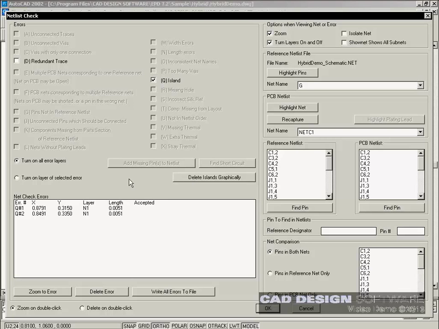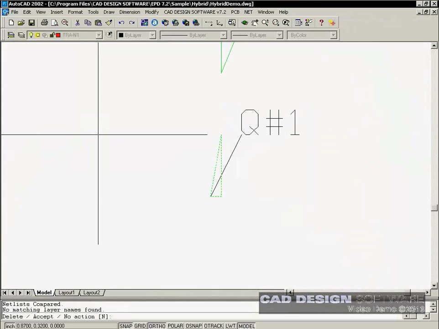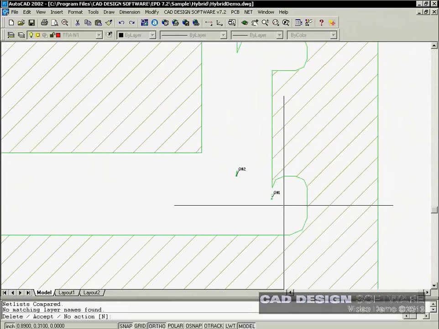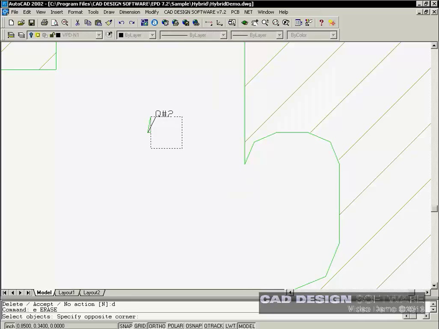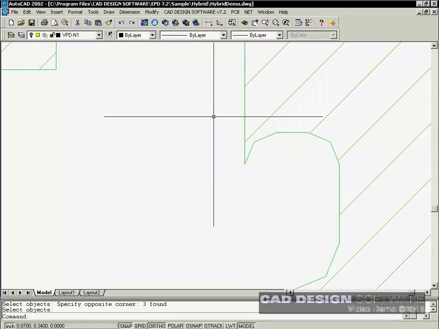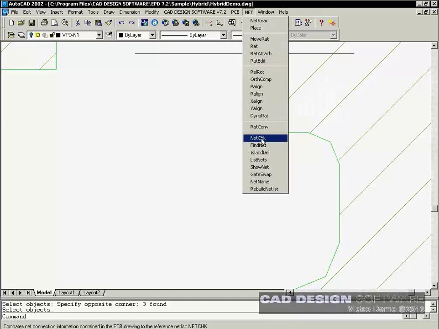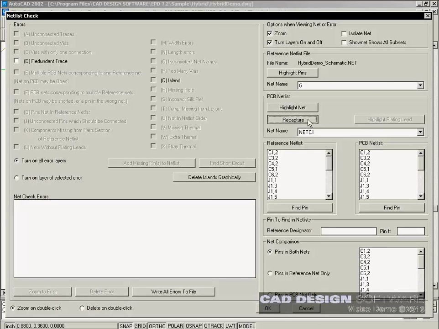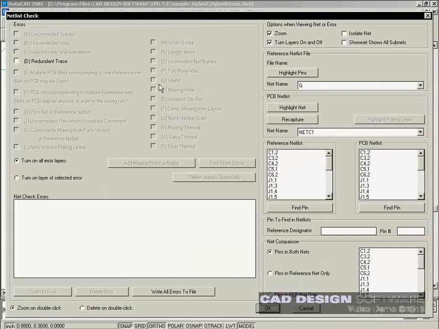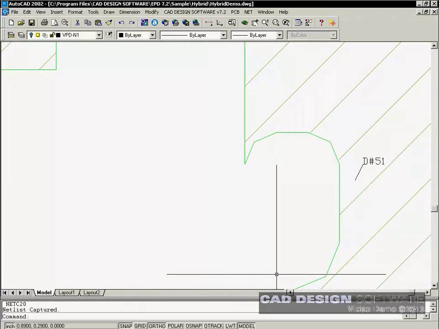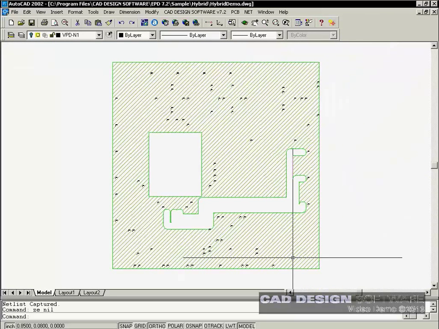If we have an island error, we can select it and zoom to the error. At this point, we can type D and enter to delete. We can erase any additional little islands. Go back to the net check command and we can pick recapture. We'll capture the PCB net list again. Analyze the errors, and no more islands. We'll pick OK. Turn on all of our layers.